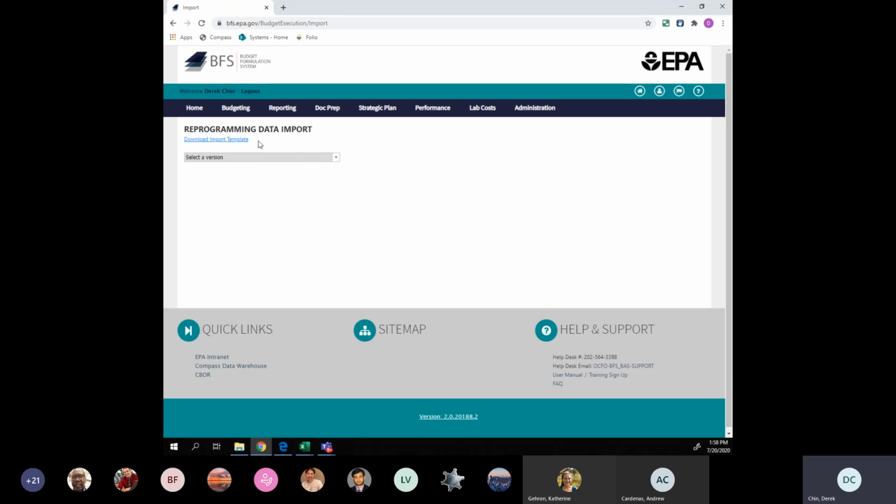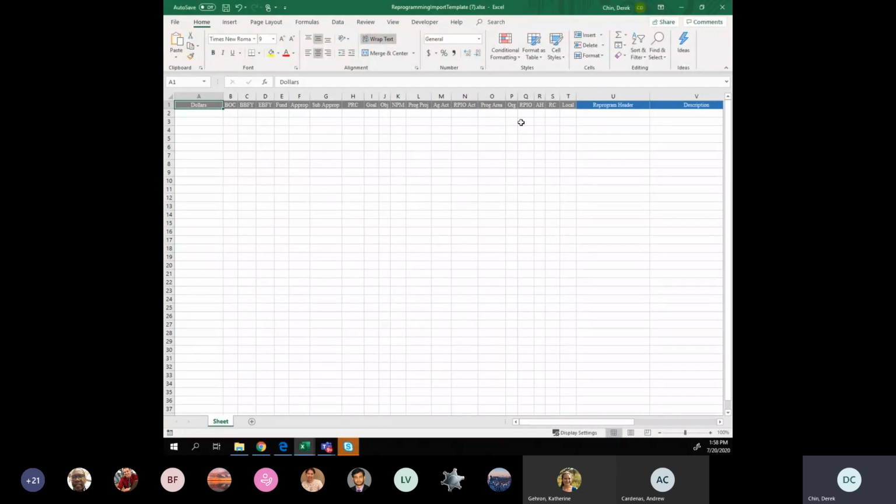it'll bring up your hyperlink for the download import template, and also your drop-down box for the version selector. So again, there's 3 steps to this. What you can do is first download your import template. So just like in the RDE import, this allows you to download the template.